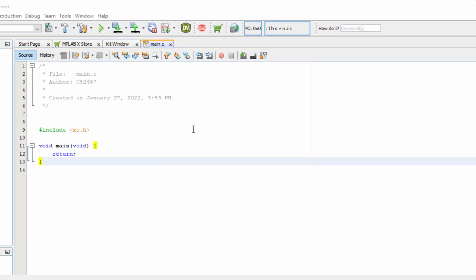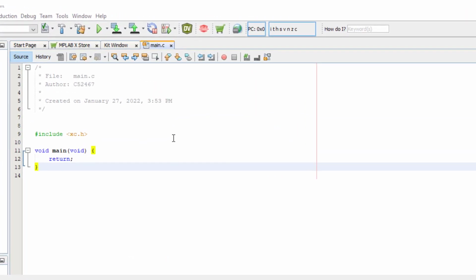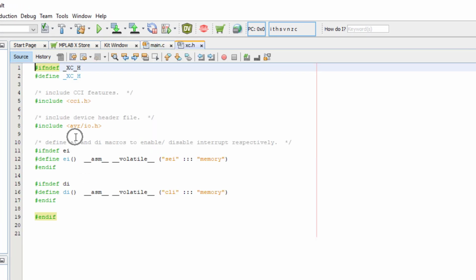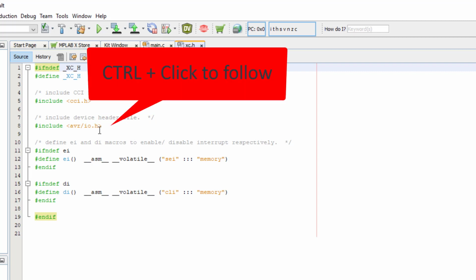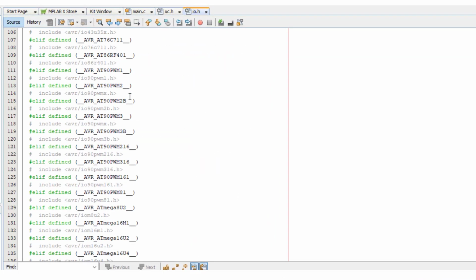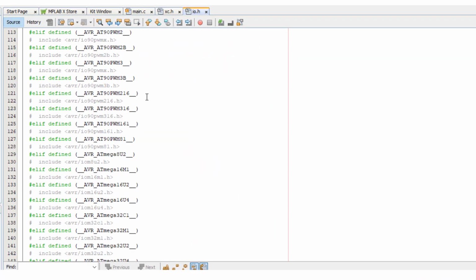To find these macros, we can follow the header xc.h by using Control-click on the header file name. Then in the xc.h header file, we can see that avr/io.h is included here. So let's follow that one using Control-click again. Now in the avr/io.h header file, we can see the device definitions and their associated header files.